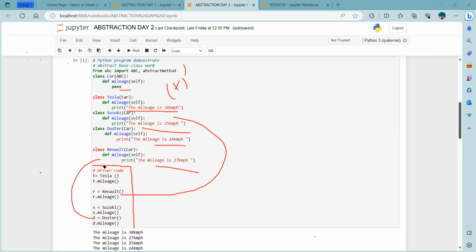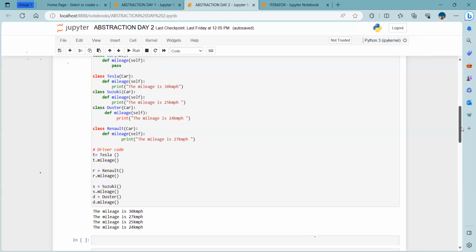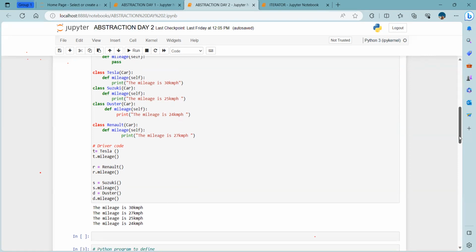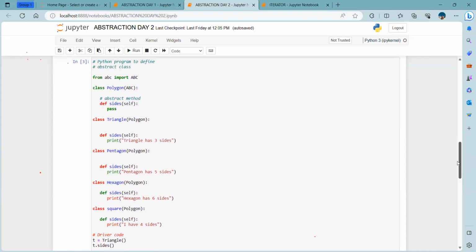So this is another one. You already take a screenshot, please, all of you. And one more example from the abstract class. I think this problem I have sent to you for the assessment.